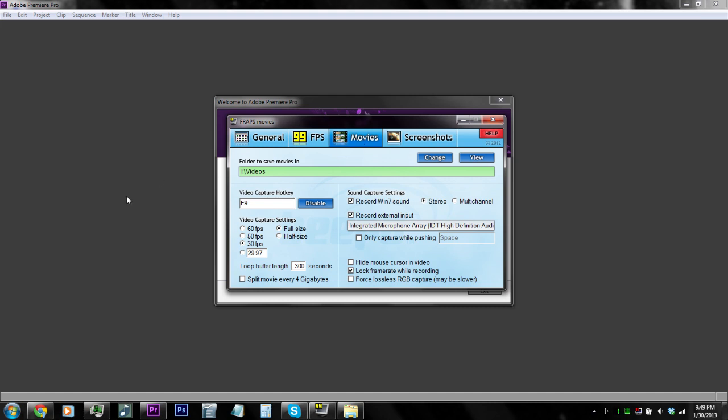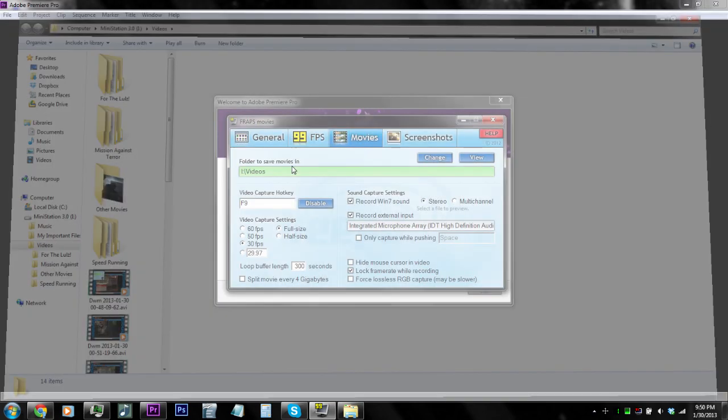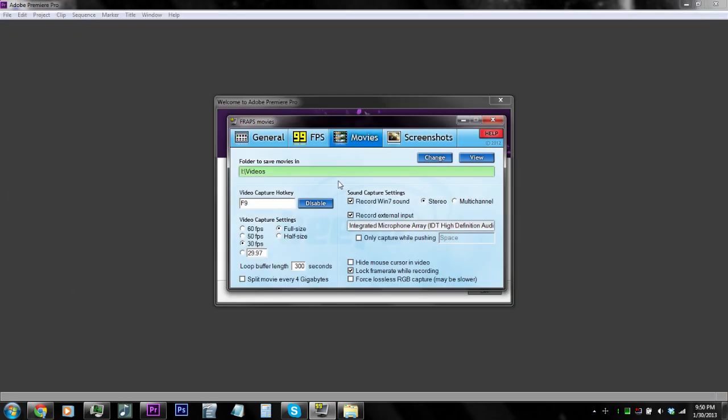Next up in movies, I have my folder to save my movies into, which is my external hard drive, which is what I would like to use. You can change that whenever you like. You can also view the folder it's going to be placed in by clicking the button I just clicked. When it comes to your video capture hotkey, use whatever is most convenient for you and would not cause any problems while doing day-to-day tasks using your computer.